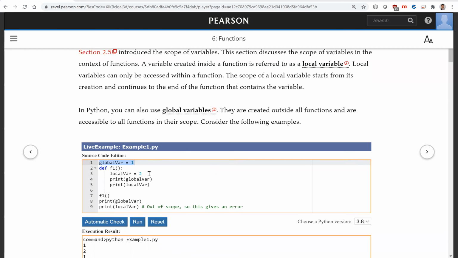So now let's look at this variable named global variable. This variable can be accessed by F1. So any code inside F1, you can access global variable. And this is print global var, and this global variable can be accessed anywhere in its scope.